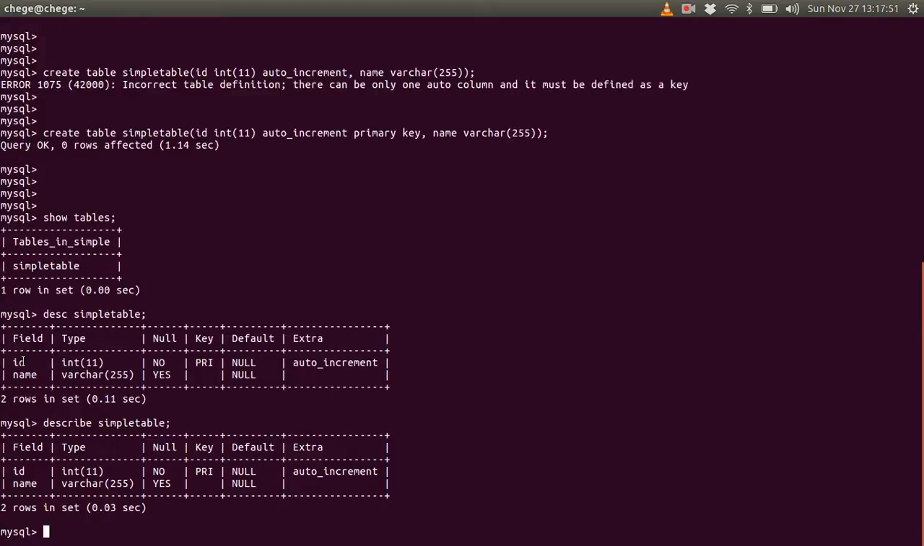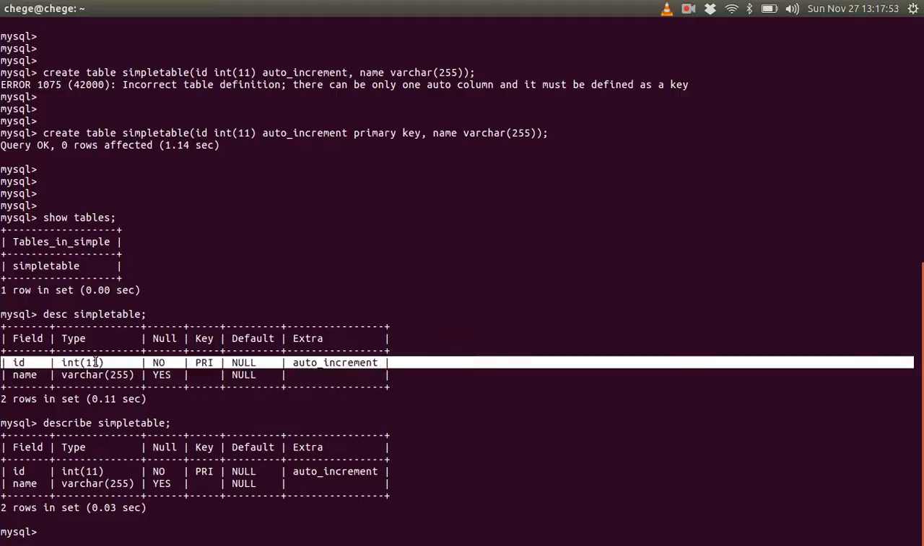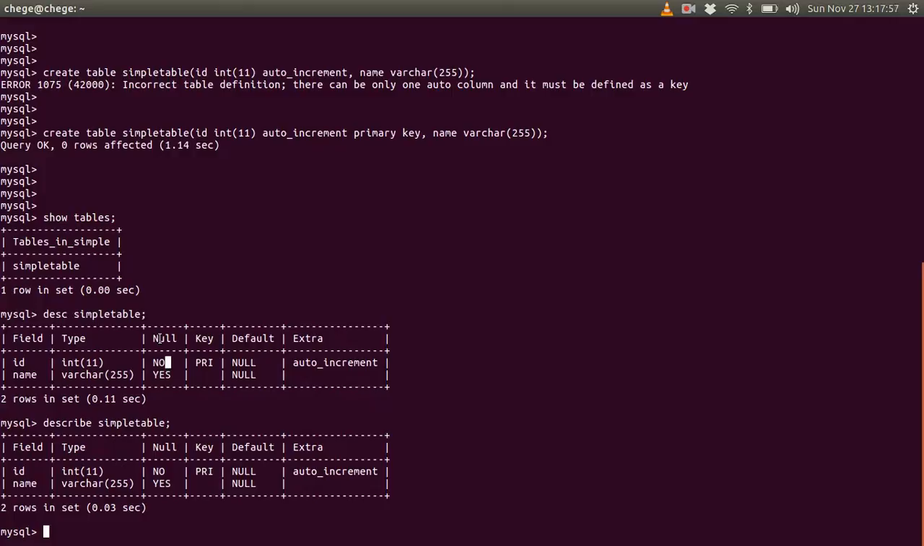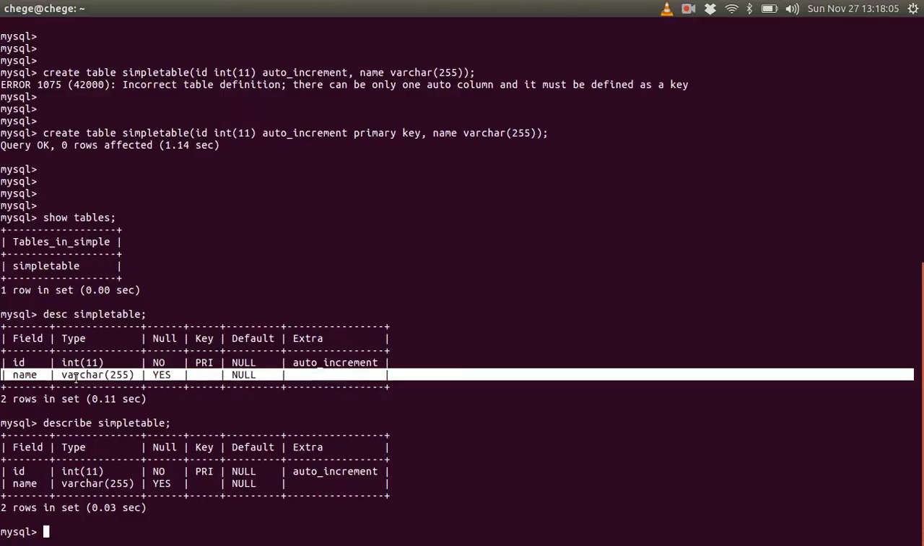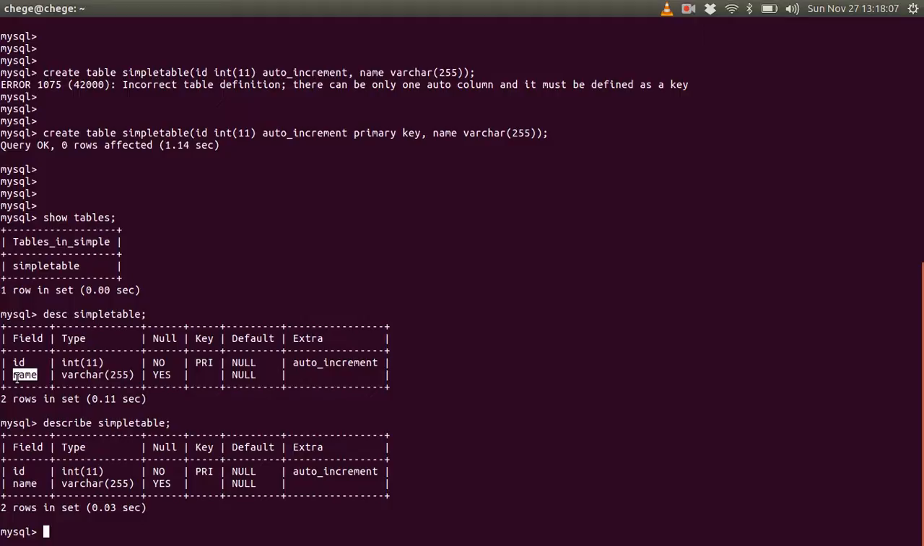So you can see we have an ID column of type int of length 11, which is not nullable. It says null no. It's a primary key, and it should be auto incremented by MySQL. And then we have the varchar. We have the name of type variable character, with a maximum length of 255 characters.